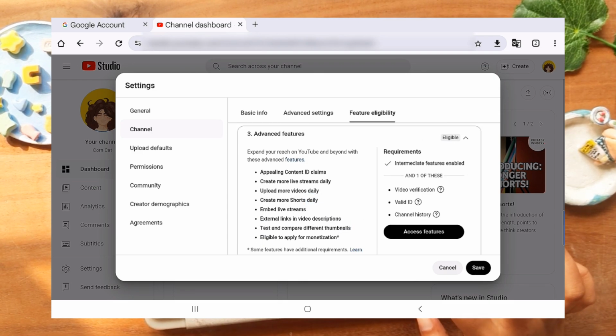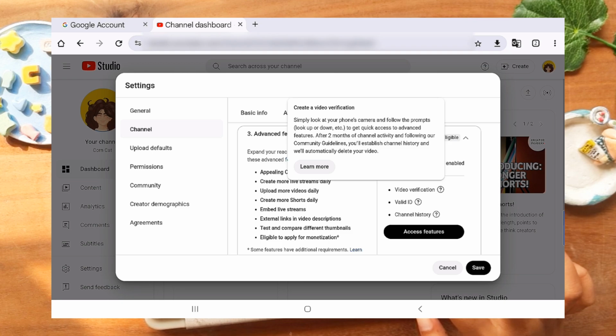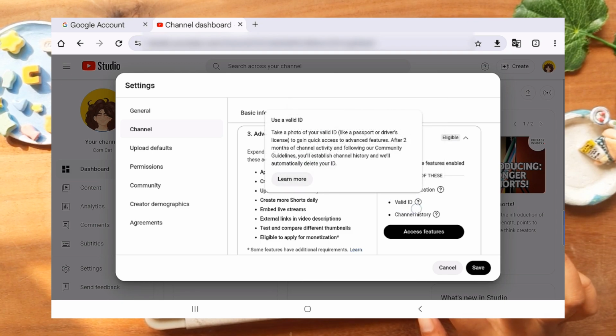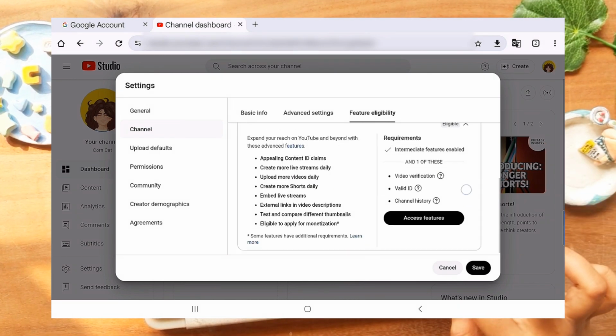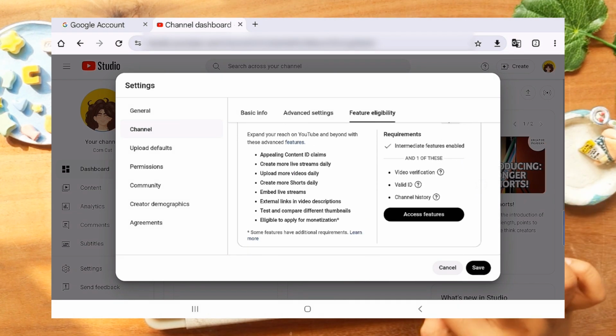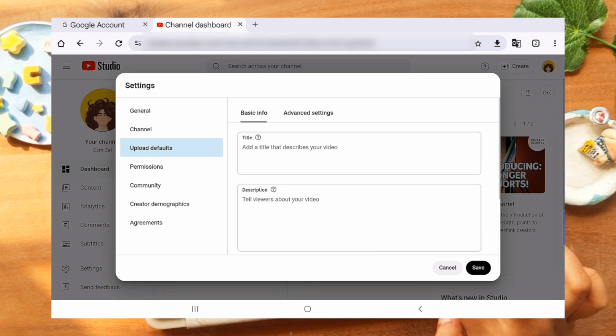So there's 3 ways you can enable this feature. First is by video verification, second is by ID verification, and third is what I'll suggest you guys to do, is channel history. Just leave it as it is, it will automatically enable itself after 2 months. So we are done here. Let's go to upload defaults.